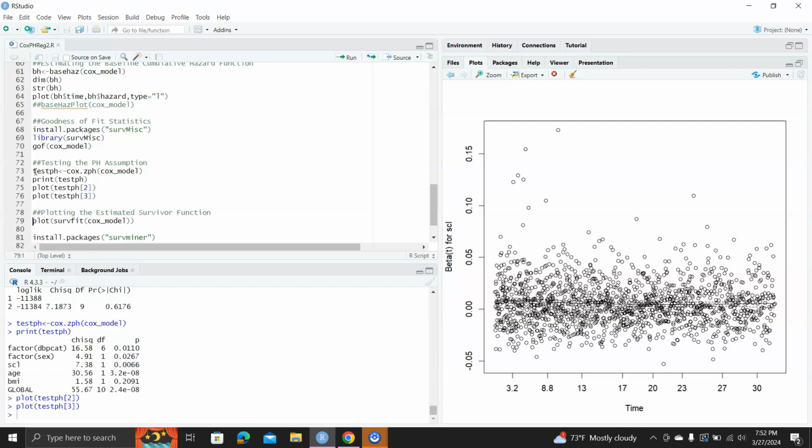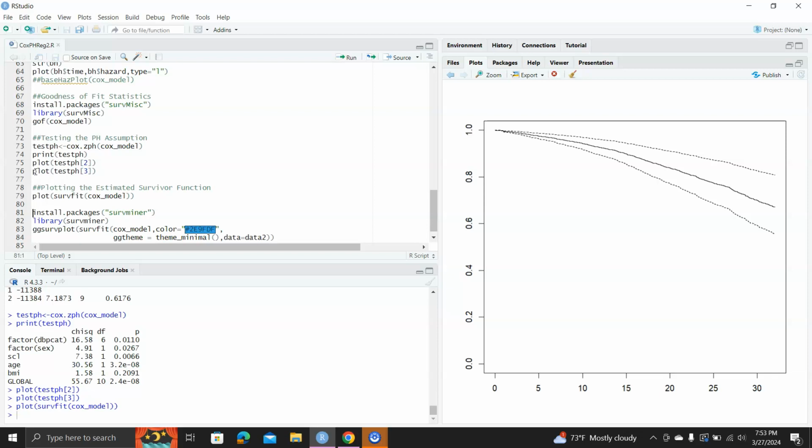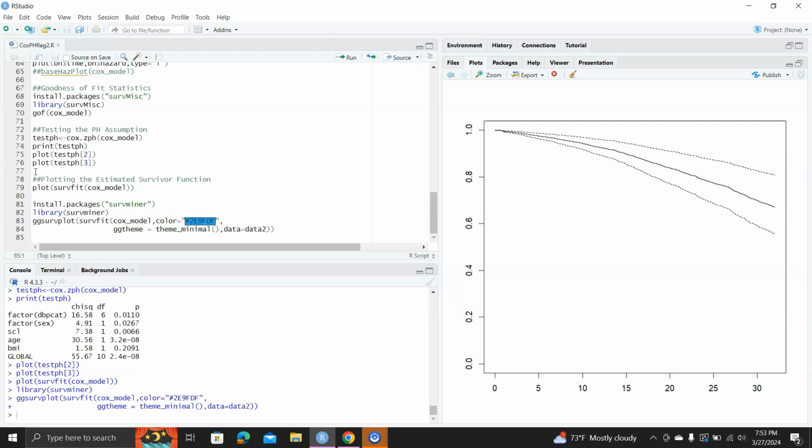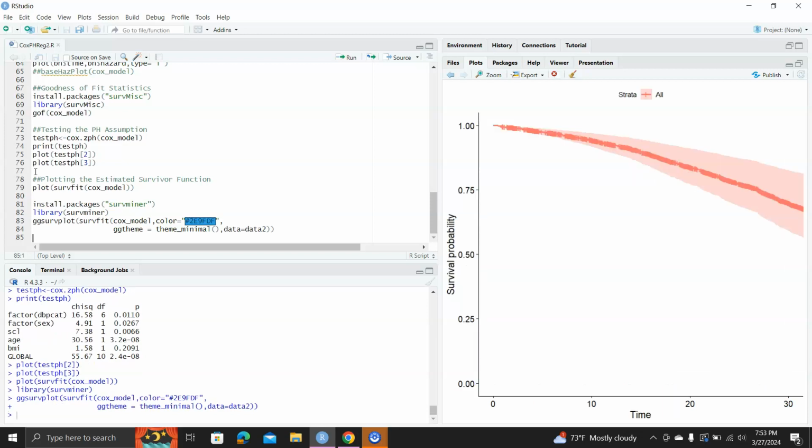Next one is for plotting the estimated survival function. You can use survfit to fit a Kaplan-Meier curve using the fitted Cox model object, and then just plot it out. This gives you the estimated survival function with a confidence band around it. And you can have something fancier by using the survminer library. You can use the ggsurvplot function, which gives you this more colorful graph.